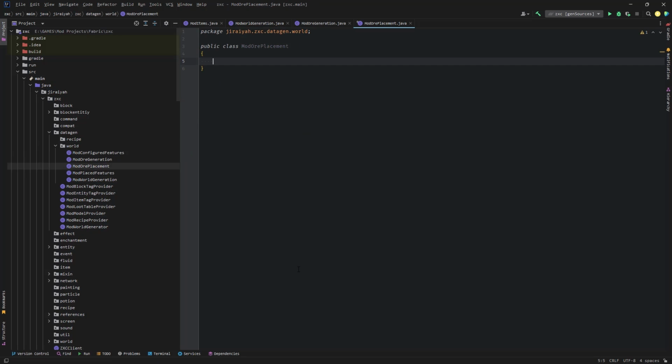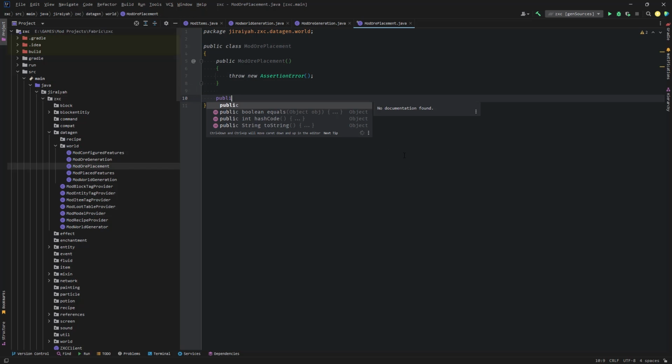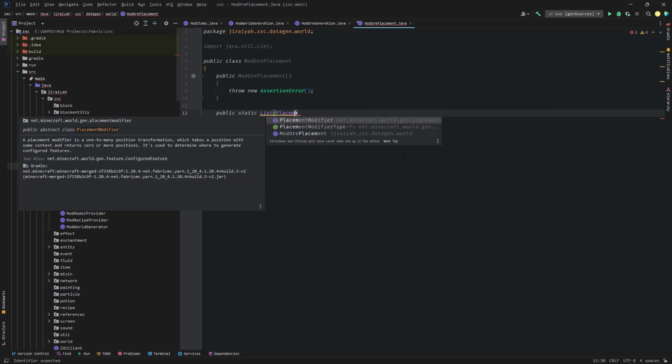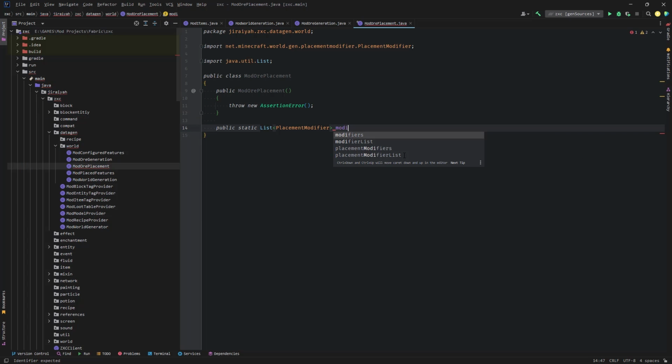Now ModOrePlacement is not being used right now. When we are going to register our placed features, we will come back and call for it. So I want to stub it because it's one of those things that you will stub once in the code and that's it, and you will never come back to it. So again, it has a constructor that throws an assertion error. We know about it already. Then we have a public static list we will return, of placement modifiers, and we call it modifiers.